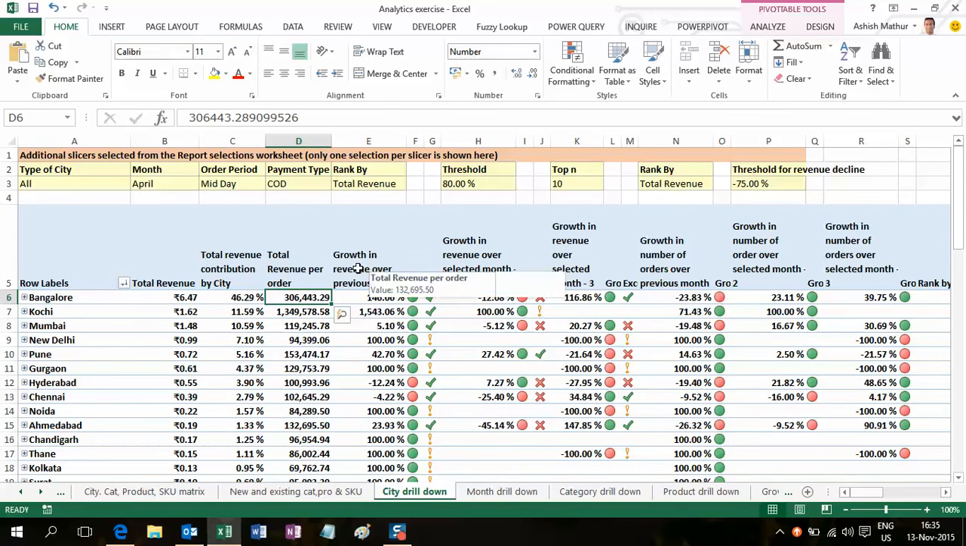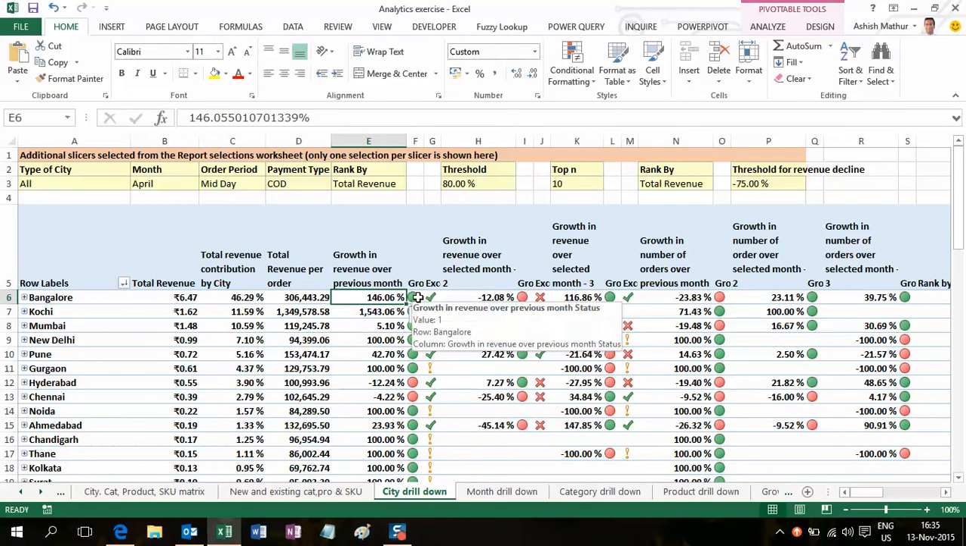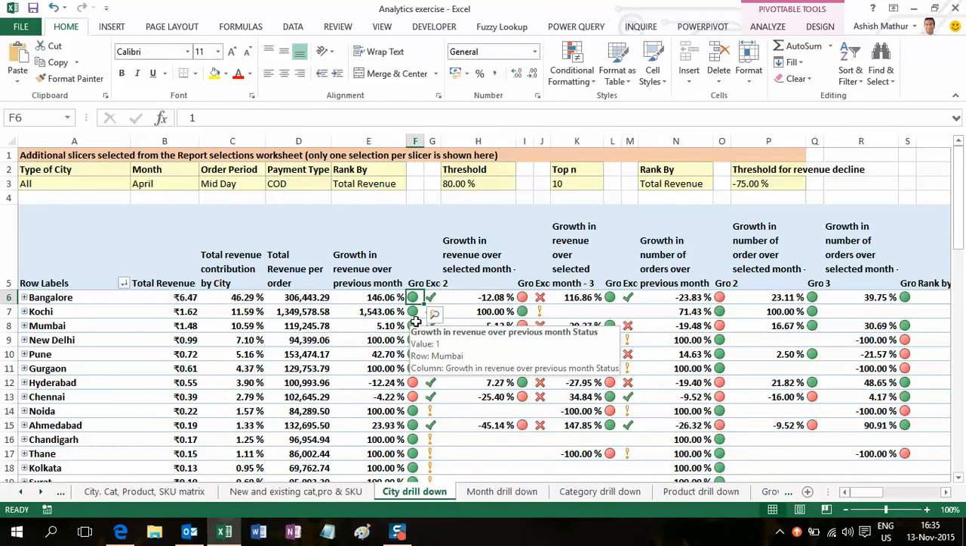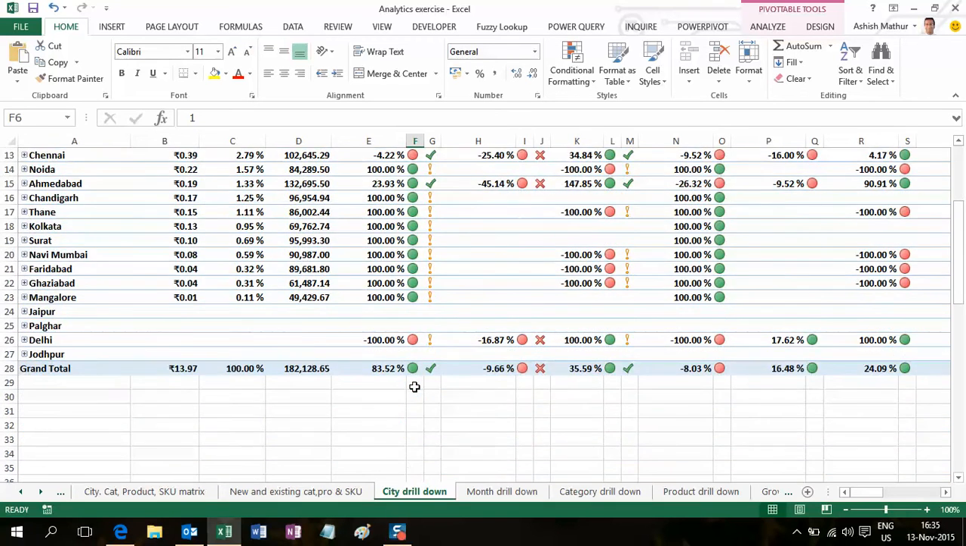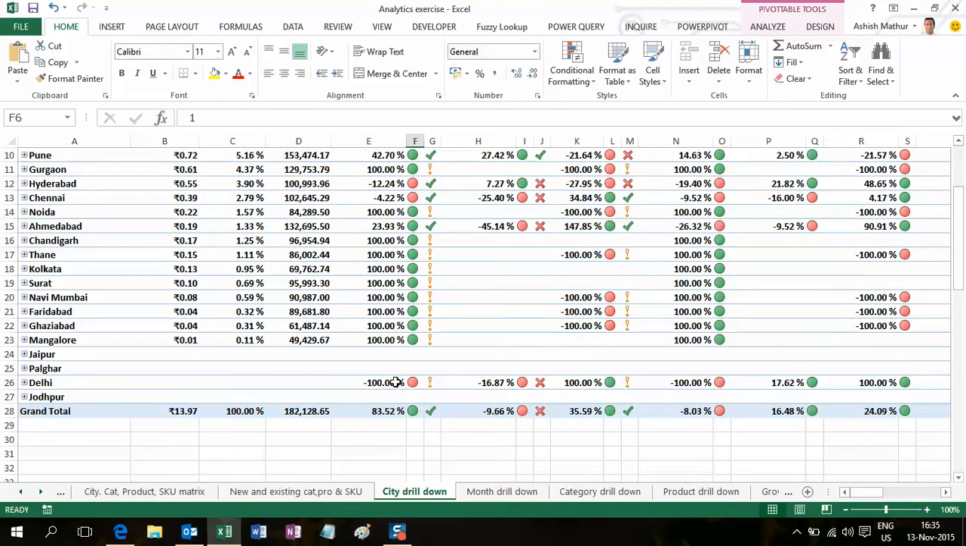What is the growth in revenue over the previous month? So you can see over here I've chosen April in the slicer. So this is growth in revenue for every city of April over March. Then a green circle over here would indicate a growth, whereas a negative one has registered a degrowth. So as I can see, most over here have grown in the month of April, but for let's say 3 of those: Hyderabad, Chennai and Delhi.